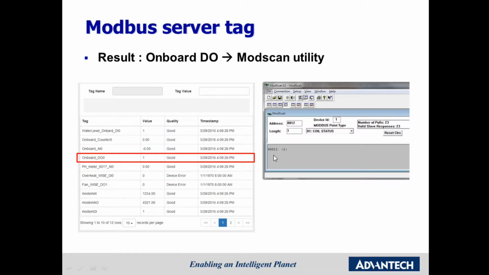So after user set up the 00012 on ModScan, you can see if user change the onboard DO as 1, the ModScan could get the value also as 1.